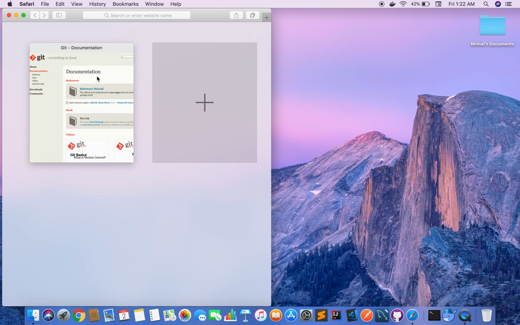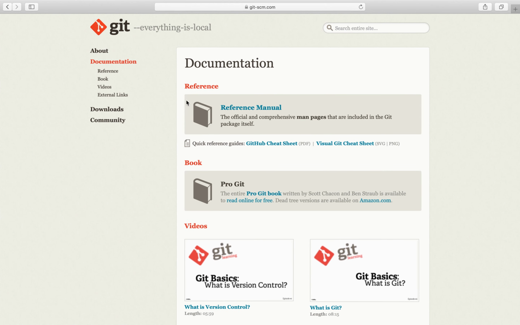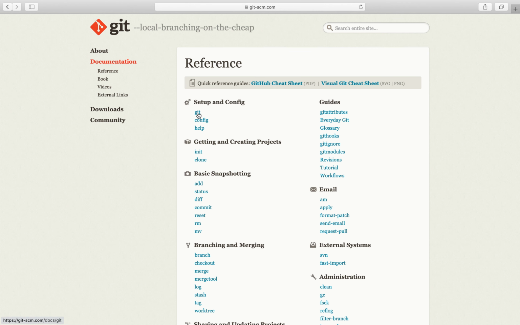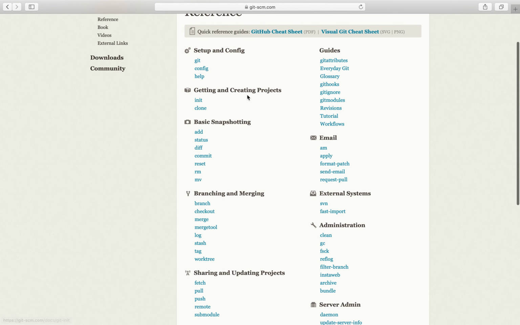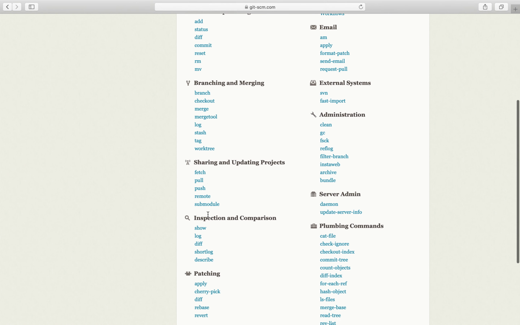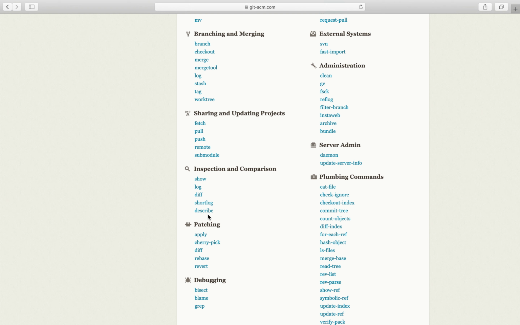So this is the site. This is the official Git site where you can find all the reference related to Git, like what is the command, how we can get started with the projects, how we can do basic snapshotting like adding, git add command, git status, git diff, git commit, all of this. Then branching and merging, sharing and updating projects, how to push your code in a remote repository such as GitHub or GitLab, for example.